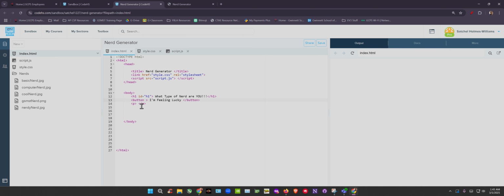And then I'm going to do ID equals, for my button, I'm going to say lucky. And then finally, I'm going to add in an ID attribute inside of my P element, and I'm going to name this nerd P. Okay, nerd para. There you go, nerd paragraph. I like that. So now that we have given IDs to every single one of our elements, now we can transition to our JavaScript to add functionality to our code.